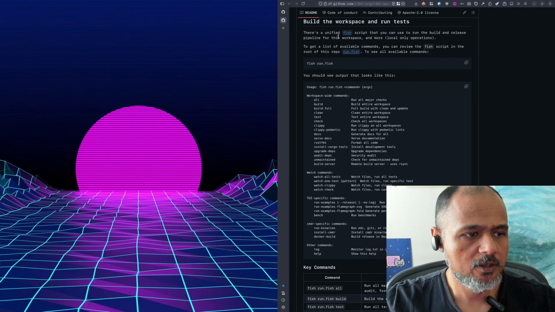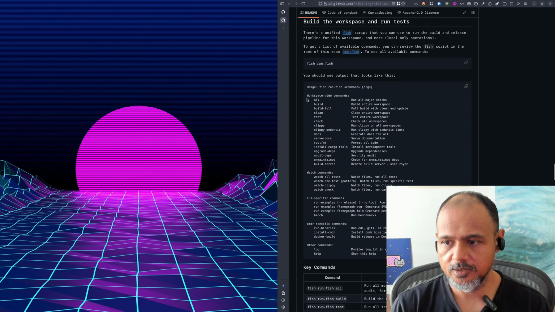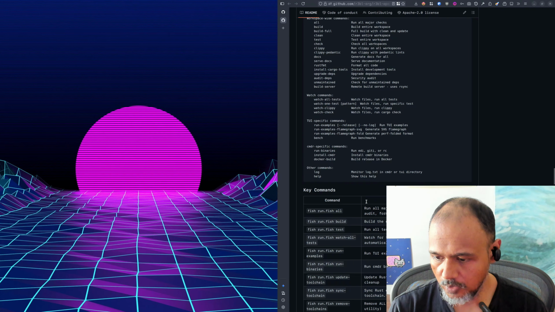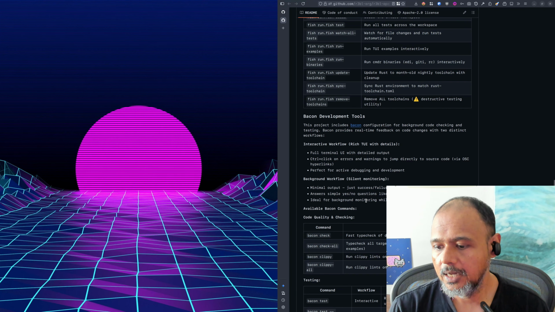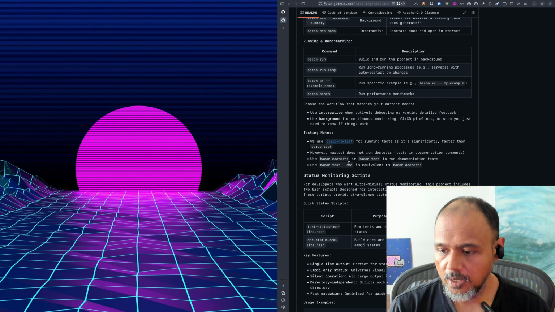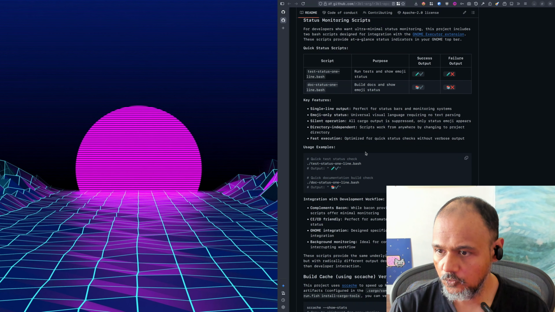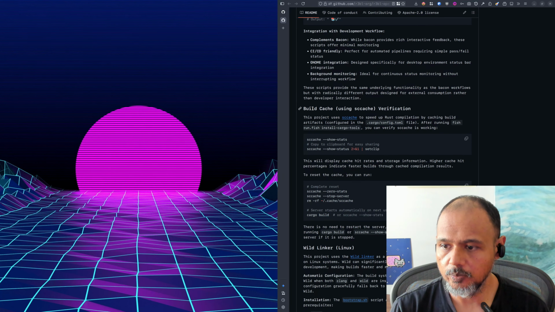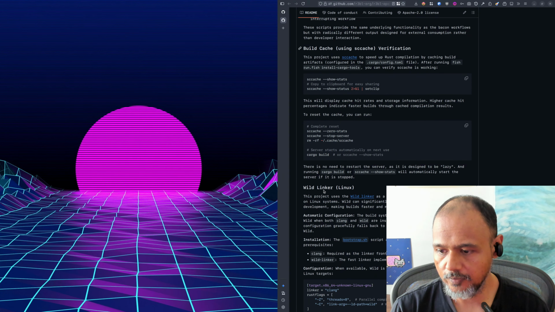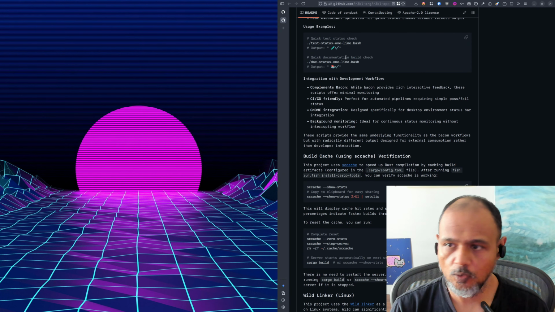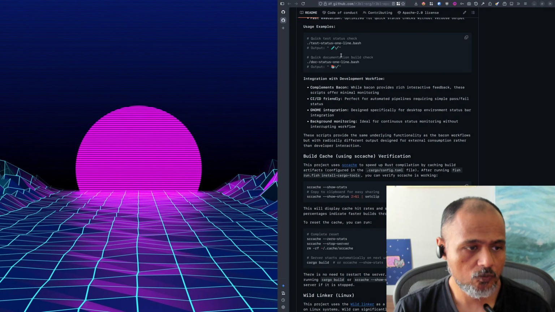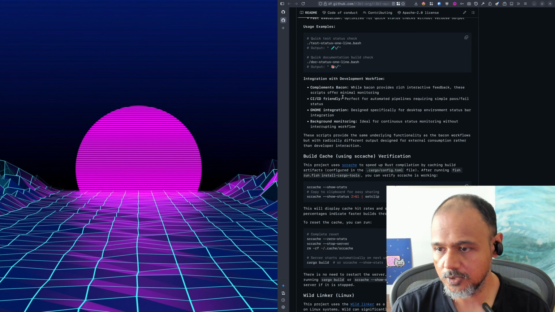You can get this repo and just copy the settings and apply them to whatever your project is, or you can make them global. This is the project I'm going to be using. There's the build cache one and a whole host of other things, the wild linker, and if you've never seen Bacon or want to use Bacon, there's some cool stuff here.